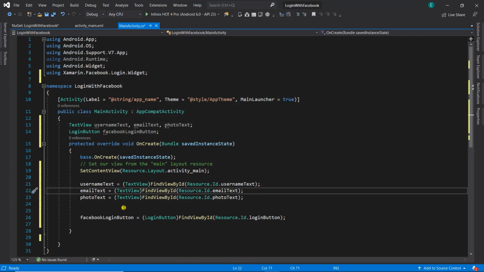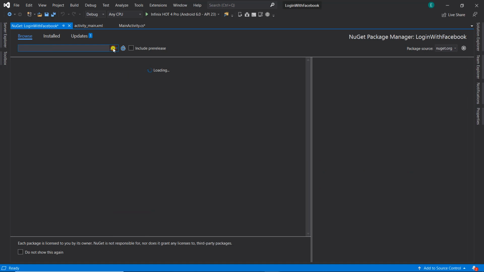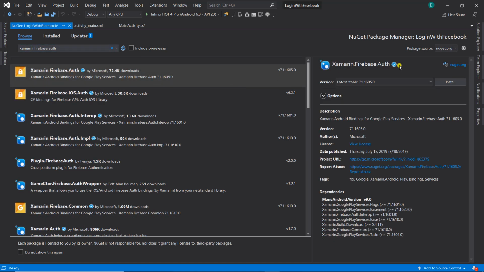Alright, so before we start anything and go really deep, there is one more thing that we need to do. We need to go to our NuGet package manager and install Firebase authentication. So let's go ahead and do that. I'm going to search for Xamarin Firebase. Alright, so let's go ahead and install this.